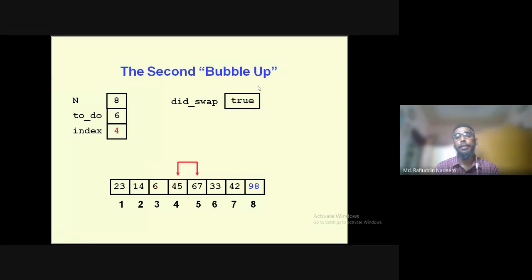Again 48 and 67 are already in sorted order, so 48 is smaller. Next, 67 and 33 are compared, and because 67 is larger, they are swapped and it is moved to the next position. Then 67 and 42 are compared, and because 67 is larger, it is moved to the next position. And by the second bubble-up, if you observe the top heading, 67 is coming to the top.